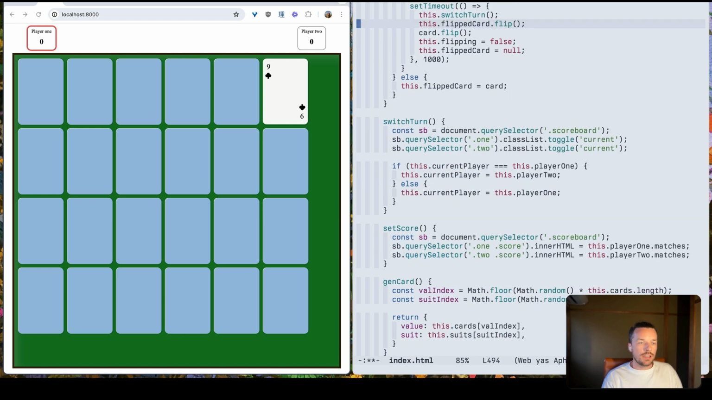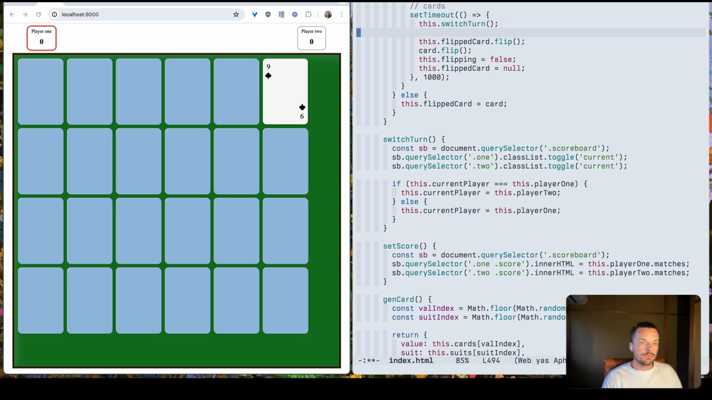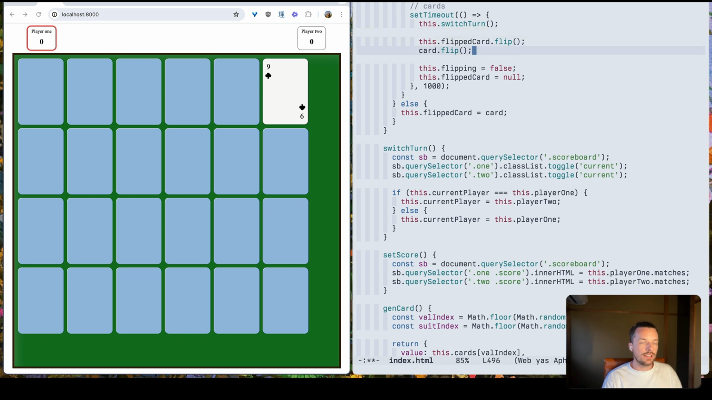So then we flip the cards back over. Both the initially flipped card and this flipped card, we turn them back over because we didn't have a match. Flipping is false. Flip card equals null, and that's it.